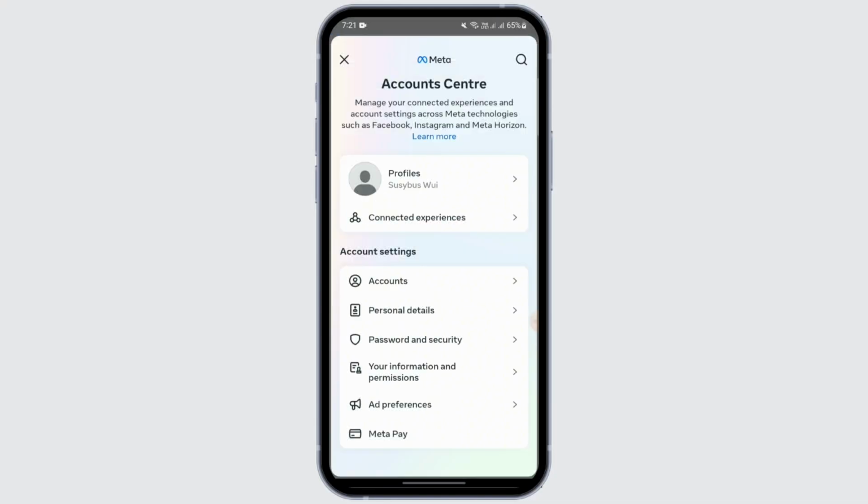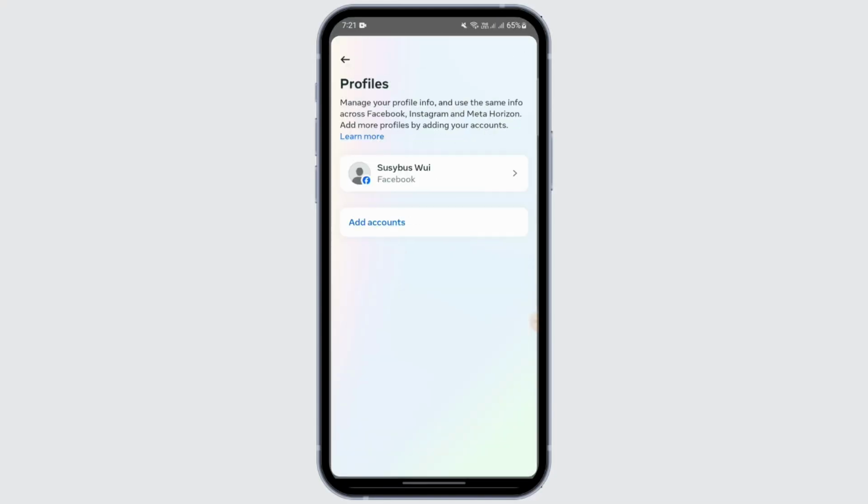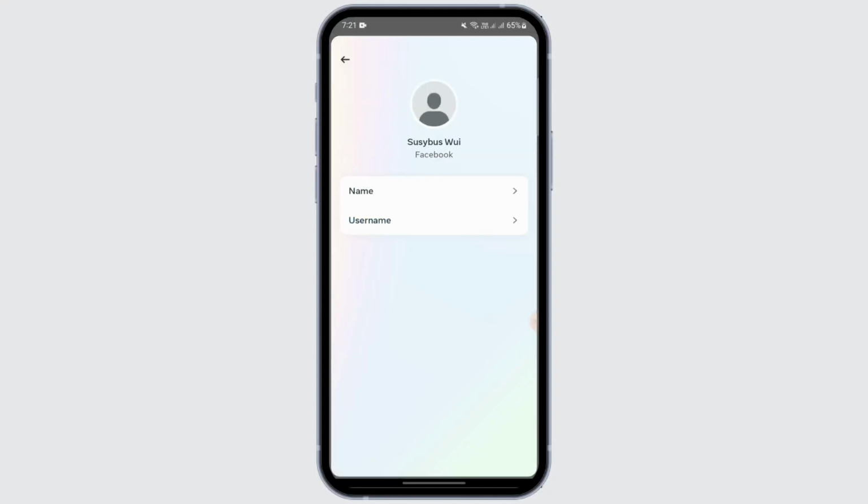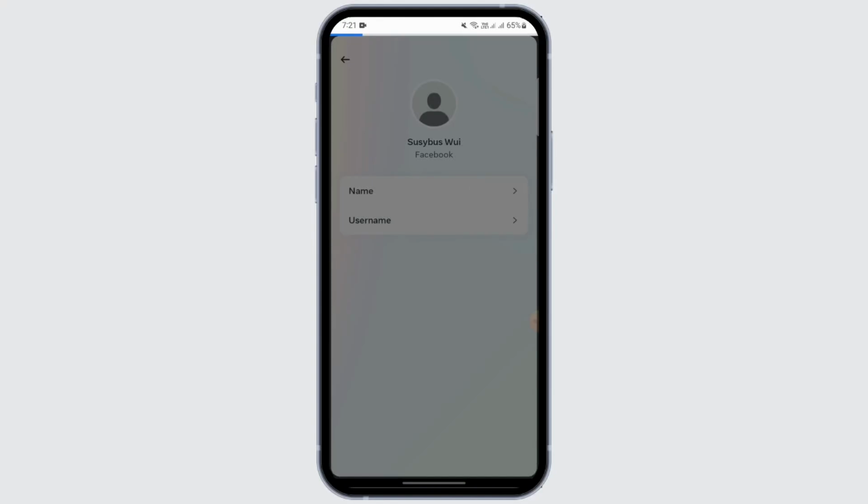And here, tap on your profile option. Tap on it, and here you can see your profile. Just tap on it again. And here you can see two options, name and username. Since we're going to change the name, tap on name.